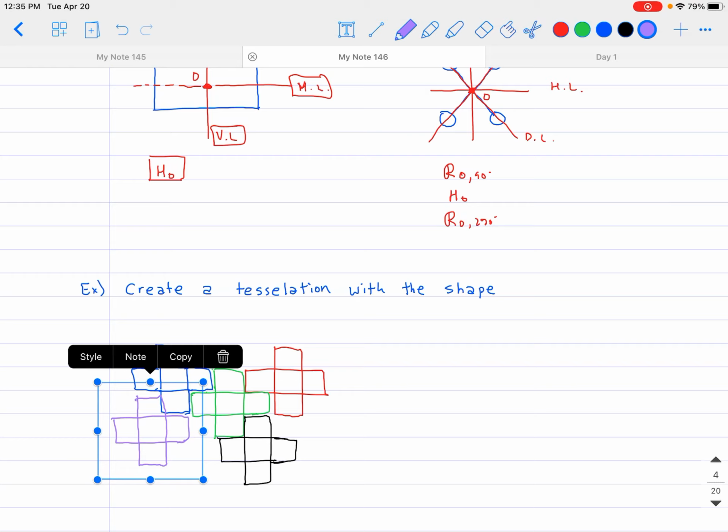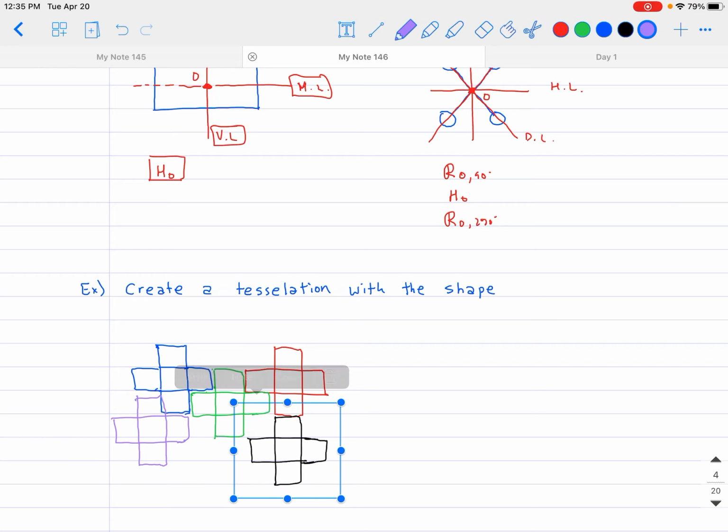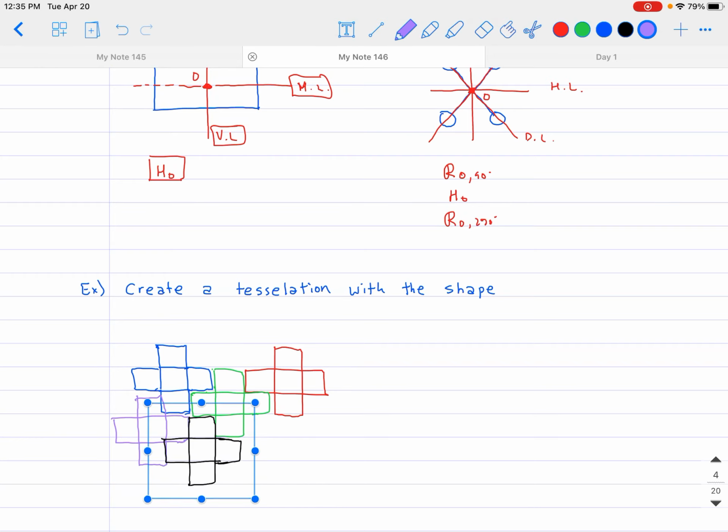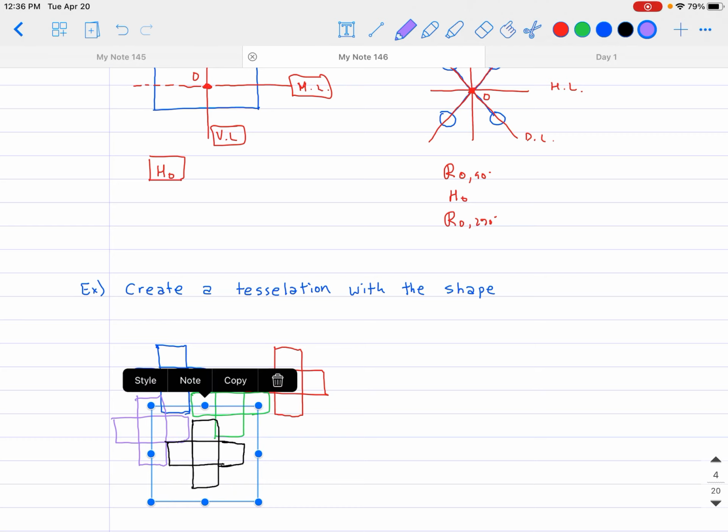Let's see, can I put this anywhere else? This one's not going to fit over here, so I'm probably going to have to put it over here. So basically, if you can fit it all together, then you can create a tessellation out of it, where all the shapes can be put in there, kind of like a big puzzle, then that actually works out.